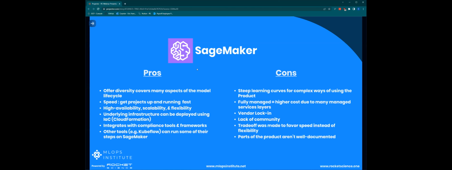Trade-offs were made to favor speed instead of flexibility, to such an extent, especially when you want to have some parts of your operations that are custom made. And some parts of the product aren't well documented, or the documentation isn't really clear when it comes to implementing really specific things.